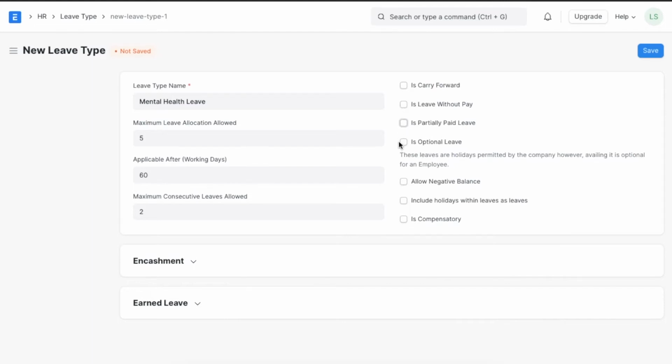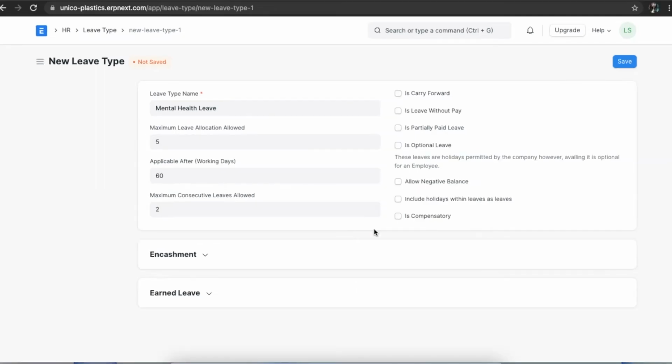Optional leaves are basically holidays that employees can choose to avail from a company's holiday list. If this leave type is optional, then we can select the is optional leave checkbox and limit the number of days by defining a value in the max leaves allowed field. Further, if this leave type can allow for leave applications, then the allow negative balance checkbox here should be selected, and if this leave type is compensatory, again we can select the is compensatory checkbox as well. These are a few customizations you can make to your leave type.